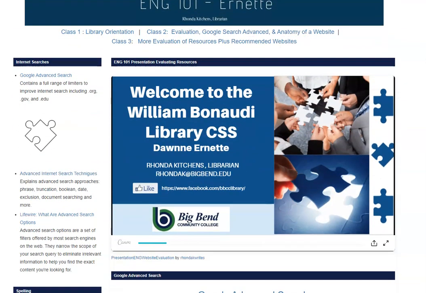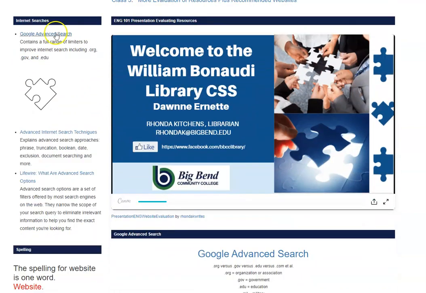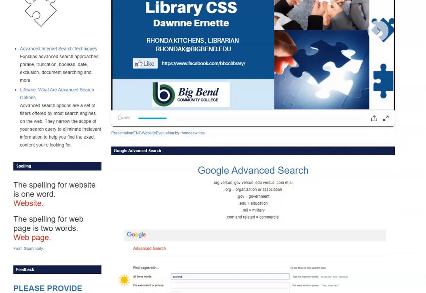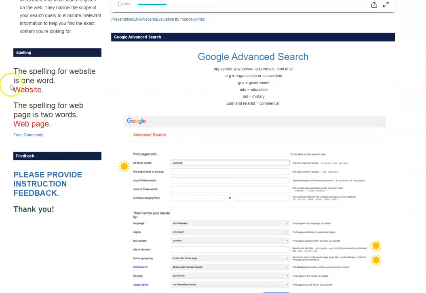So, as we're going through here, I've put over here all the links that I think you will need. I have the Google Advanced Search. I have it in 2 different places. I also wanted to make sure you knew how to spell these because I had to think about it. And the spell correct really wanted to put some dashes and other things, but per Grammarly, website is one word, web page is 2.